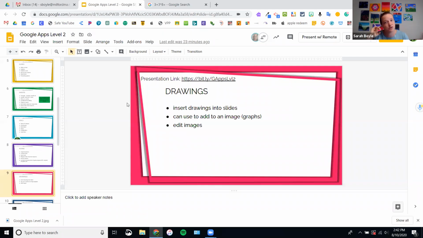Google Drawings. Google Drawings is like Microsoft Paint. Remember in school and computer lab, we used to go into the paint and draw pictures and all that kind of stuff. Google Drawings is essentially the same thing. You can insert drawings that you've made directly into slides. You can also use them to add to an image.